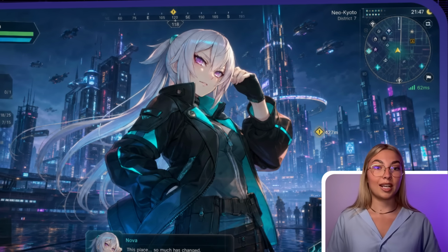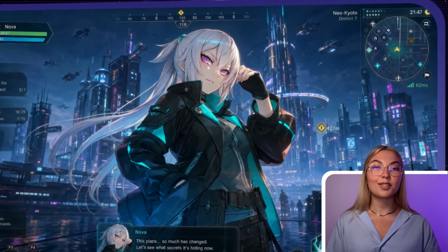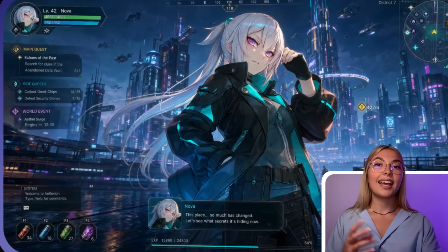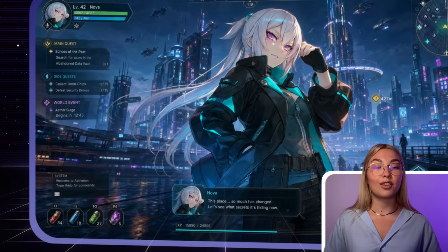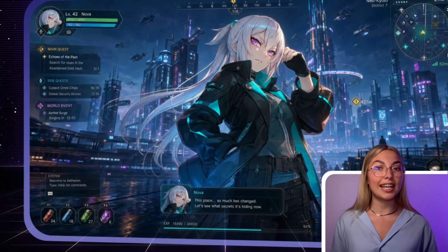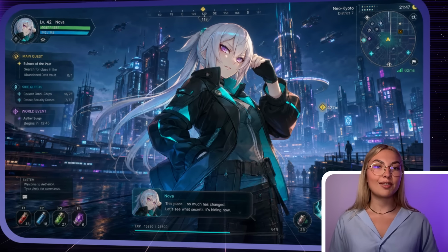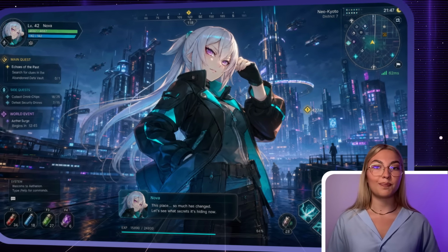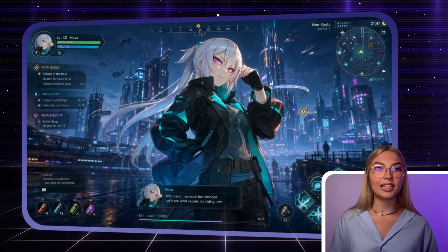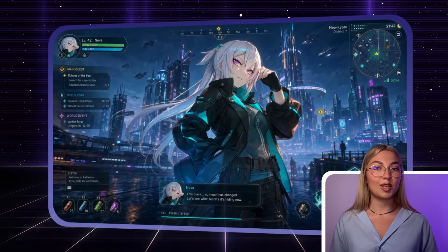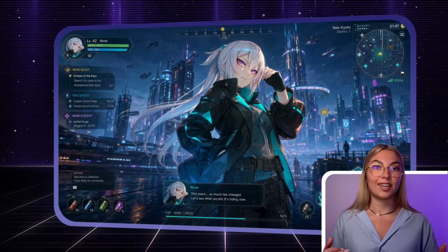Another area where Edit Pro performs surprisingly well is text rendering and interface design. Now, historically, AI image tools have struggled with readable UI elements and structured layouts, but here the game-style interface remains organized and believable. It feels less like an image with random overlays and more like an actual game screenshot built around the character that we created earlier.